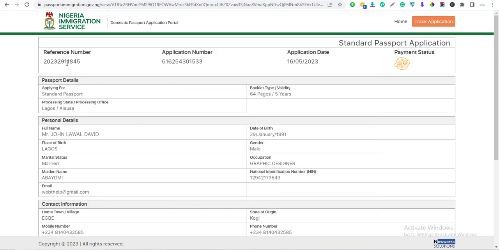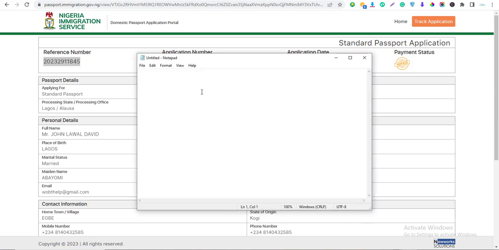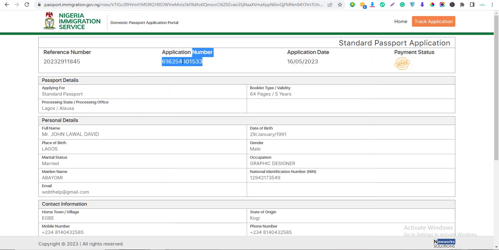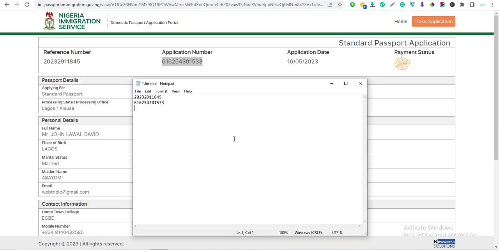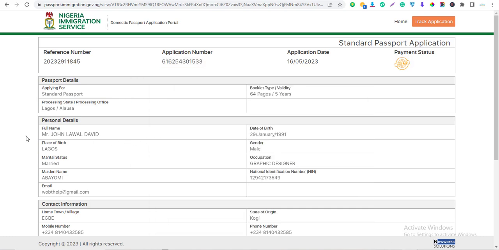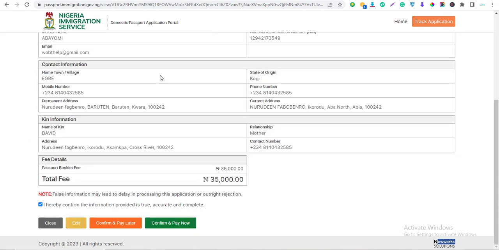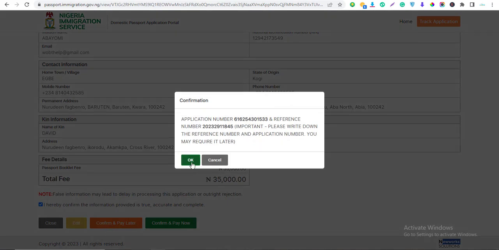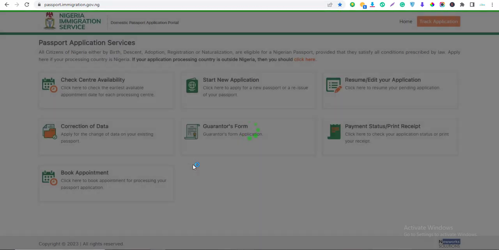So if I copy this, why I say you should copy this down, because you are going to need it if, for instance, you are not making your payment now. If you want to make the payment later, you will need this to continue the registration process. So once you copy these two down and you save it somewhere, and you say confirm and pay later, it's going to take you back to the home page.